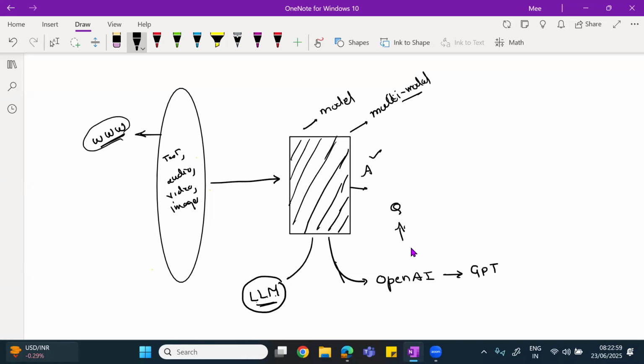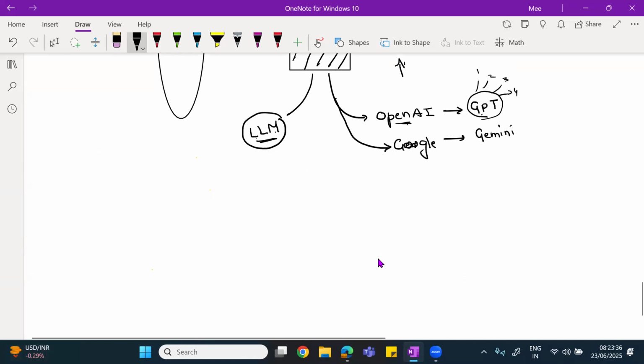The same thing. Google people came. Google is a company. OpenAI is a company. And they developed their own LLM. They gave the name Gemini. Here, OpenAI created their own LLM by the name GPT. Now, there are different versions: GPT-1, GPT-2, GPT-3, GPT-4. 4 is the latest. In the same way, the Google people have the name Gemini.